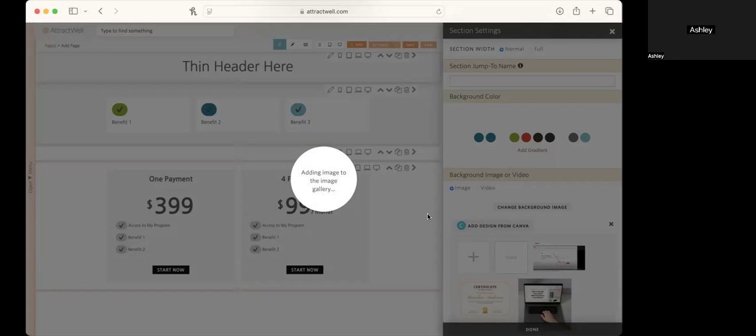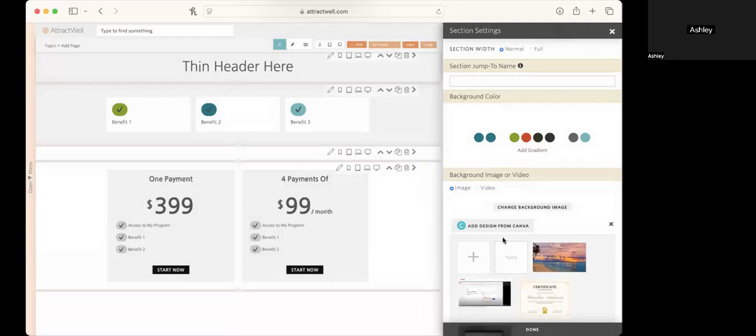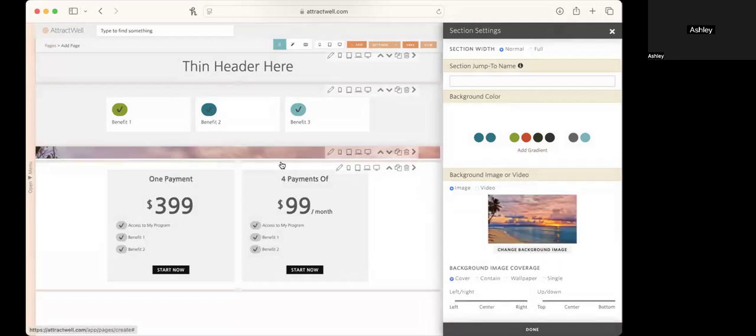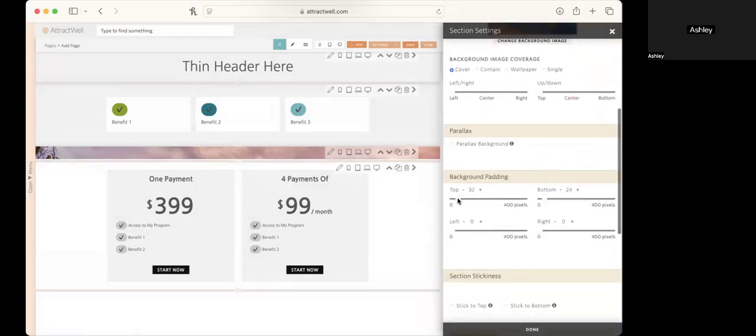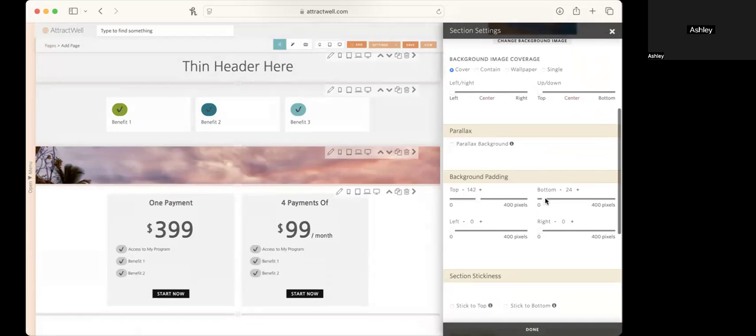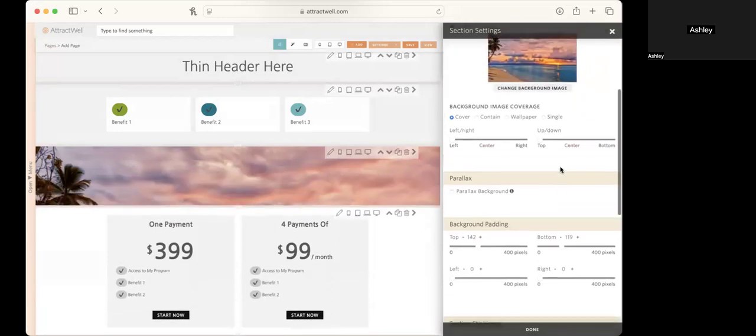All right, so it'll take a moment to add it to the gallery typically, because this is going to be a very high resolution image. It's going to be a large file that adds into your system. And you can see we've got a little slice of it right here. So what do we need to do? We need to add some padding so that we can see it. And we also can go in and position it.